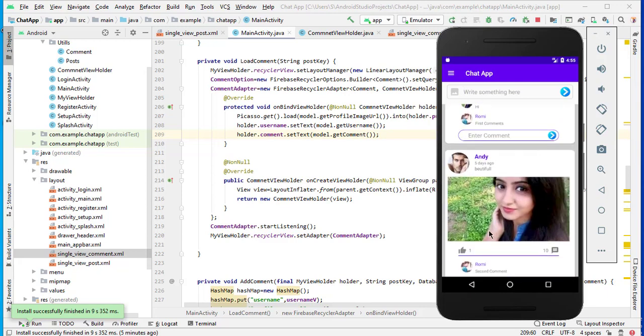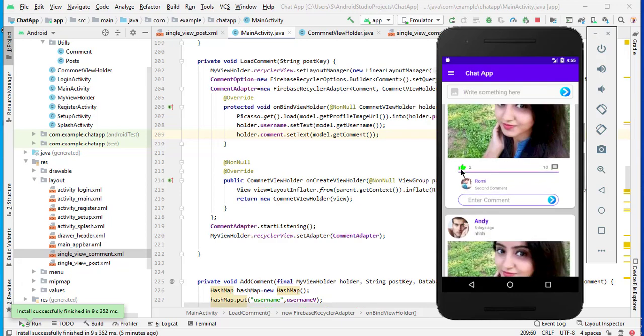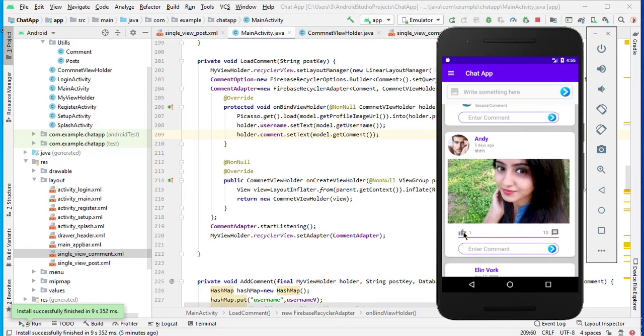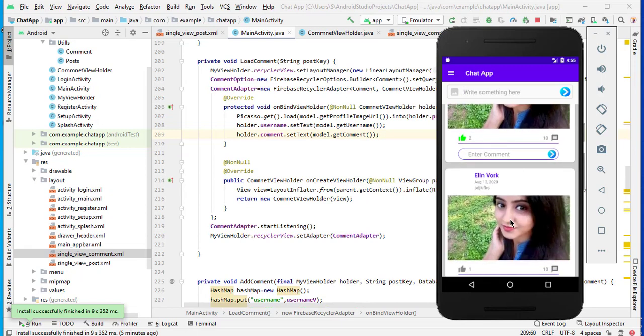Okay, so now let's test the like. So if I click on like, here you can see now this time 2 likes. Here you can see everything is working fine.